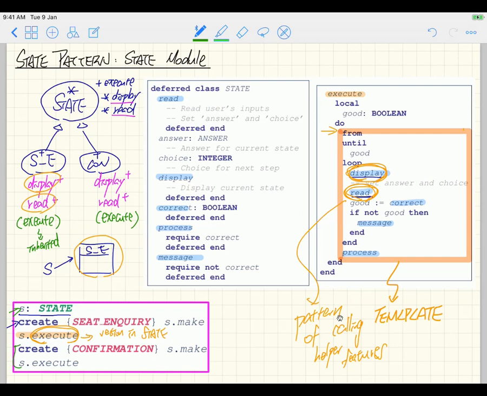Once we change the dynamic type to be confirmation, the dynamic type will make sure that when you call execute, it is still going to call this particular version that has never been redefined. And dynamically, when you call display and read again, it's going to call these two versions instead. That's really the runtime behavior between the states, depending on what their dynamic type is.